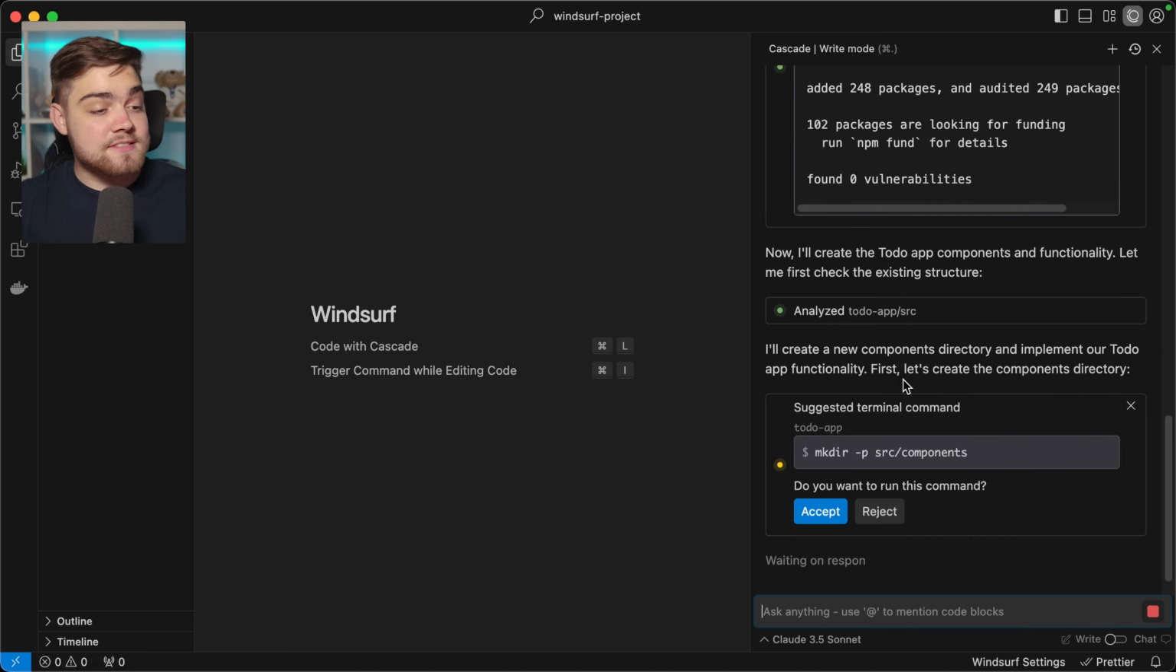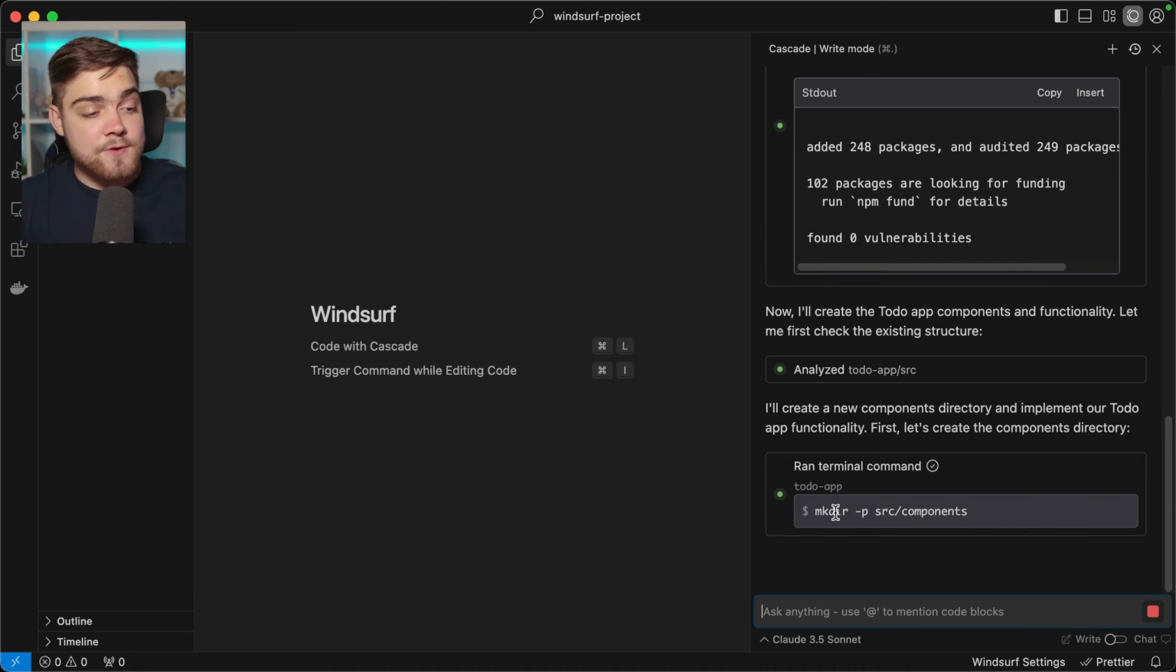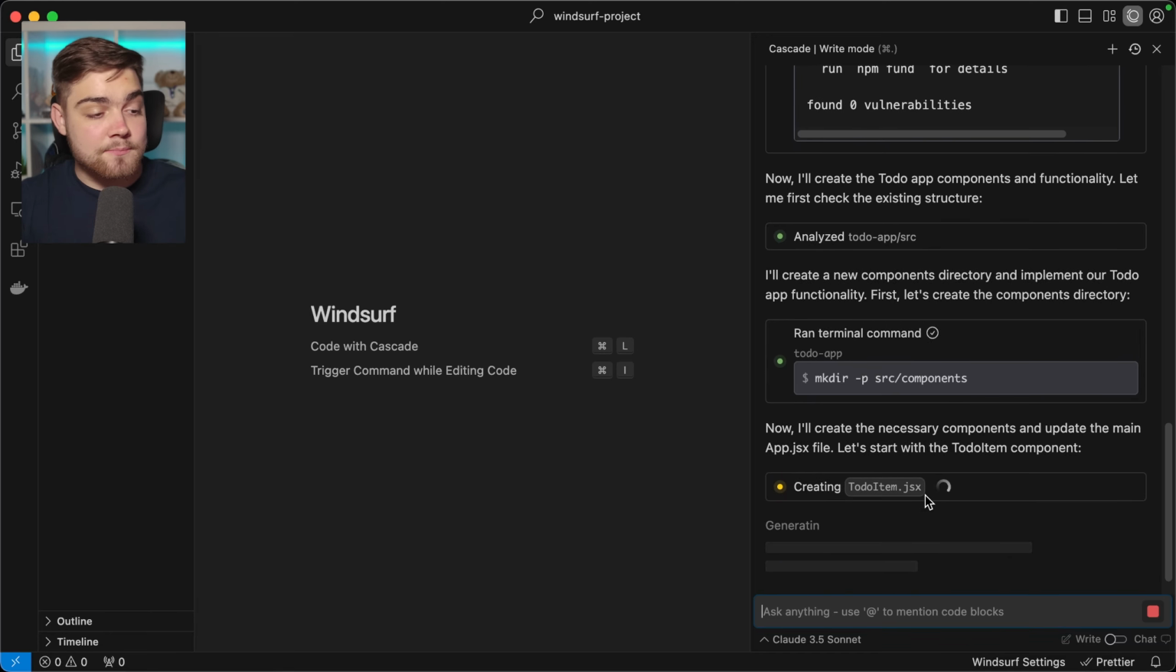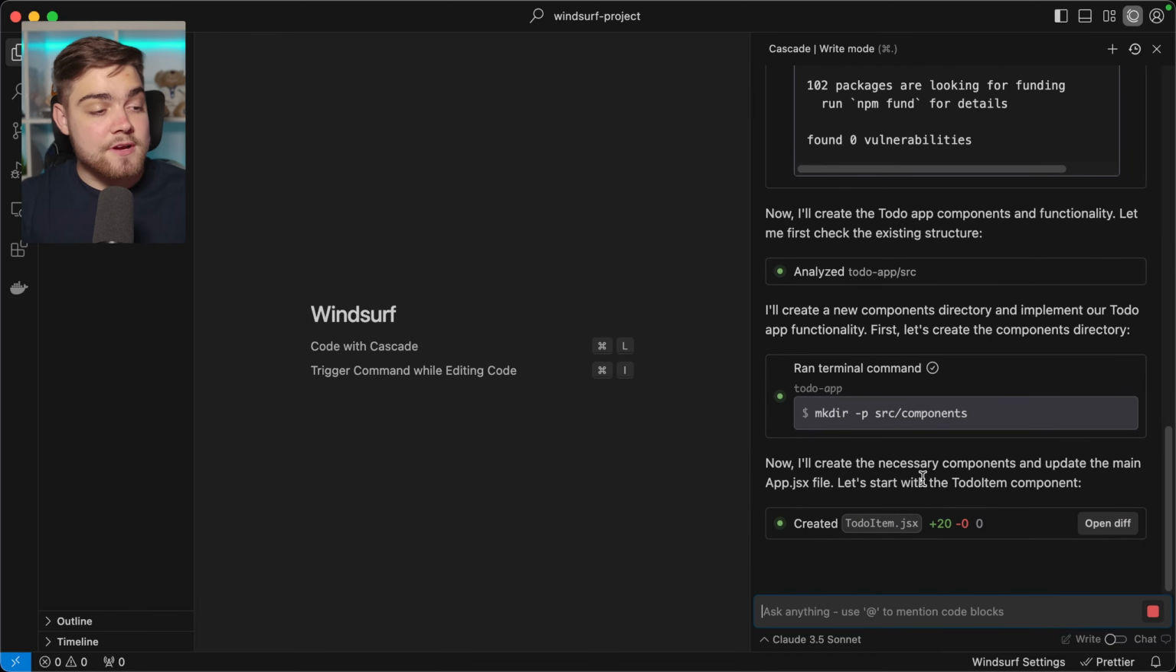And now it's analyzing my structure. It wants me to create a components folder. So I'll click accept on that as well. And now it's going to go ahead and create the necessary components. So it's adding that to-do item and various other things.